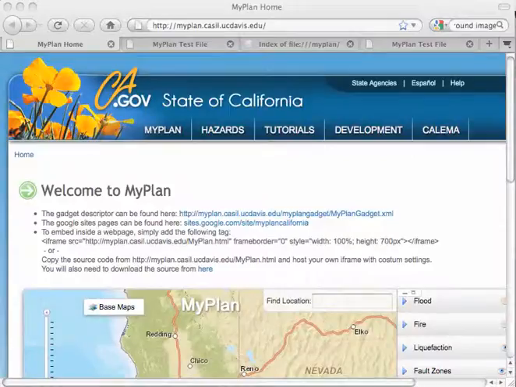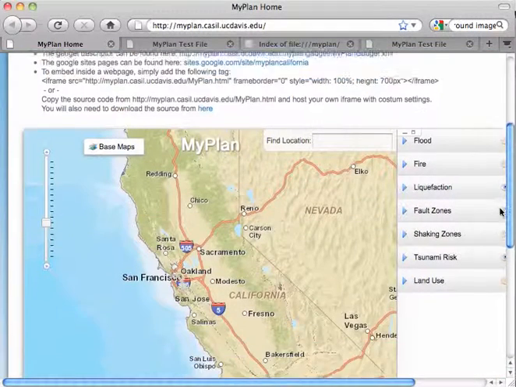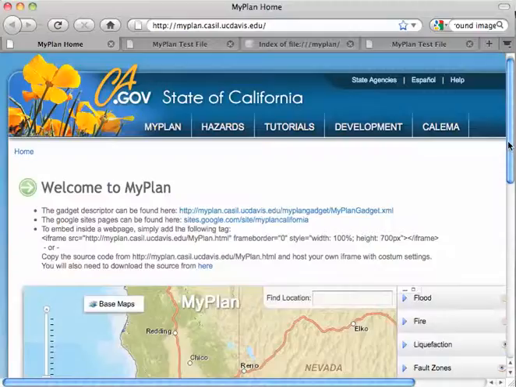Okay, this time we're going to take a look at how you embed the myPlan application onto your own web pages. So what we're looking at here is the home page for myPlan, and included on that is the application itself. But most of the time, you actually want to take the myPlan application and put it on your own website so that you can put it with other information that you want your user to be able to see.